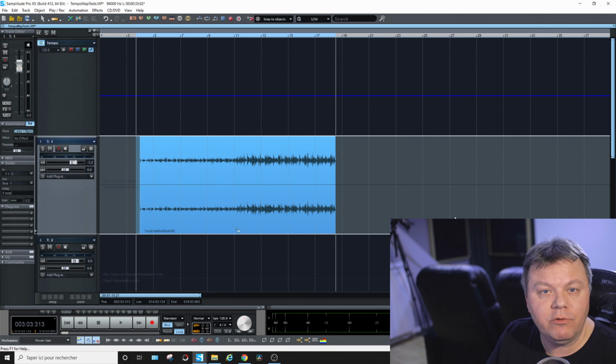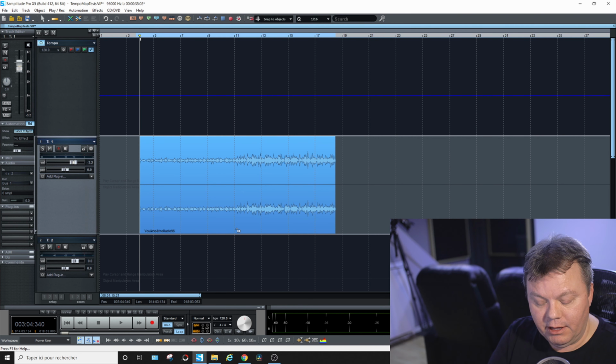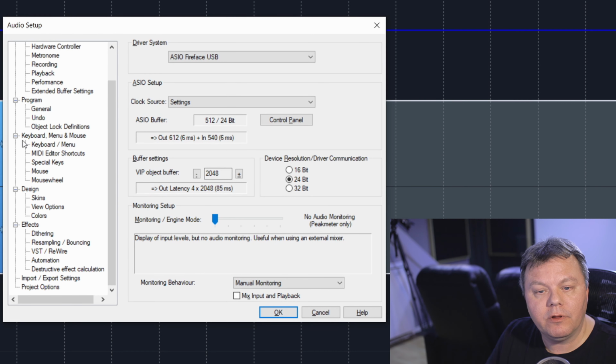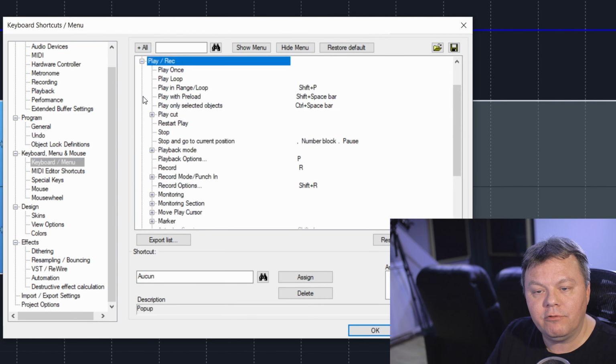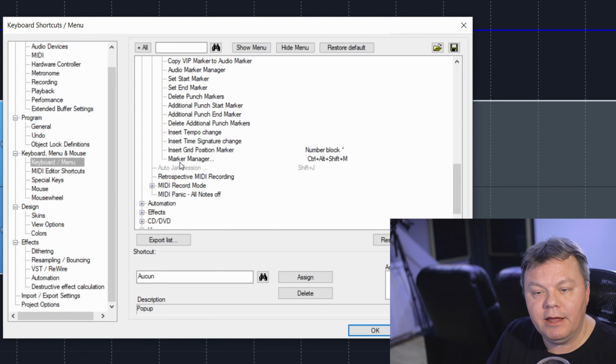The next step would be to add some grid markers. You can go on that icon, insert grid position marker, or you can assign a keyboard key. Hit Y on your keyboard, go into keyboard menu and mouse, and then in play and rec, and then marker, and then insert grid position markers.